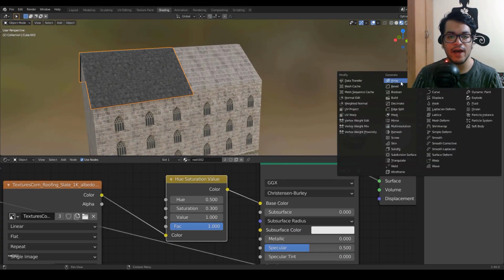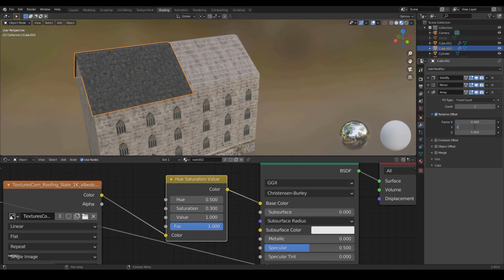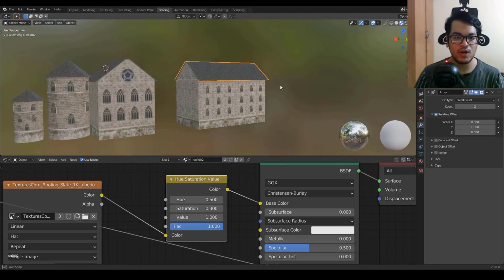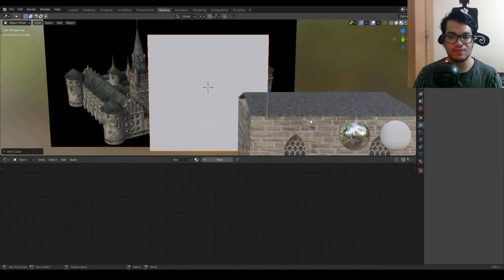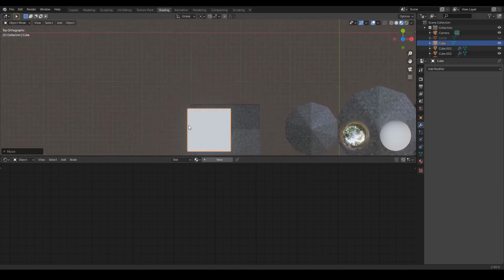And you need to add the array modifier to the roof as well because the roof is a different mesh. So we have successfully modeled 5 assets. So now we are going to model the main tower of this castle. For the tower, I'm going to start by adding a cube.